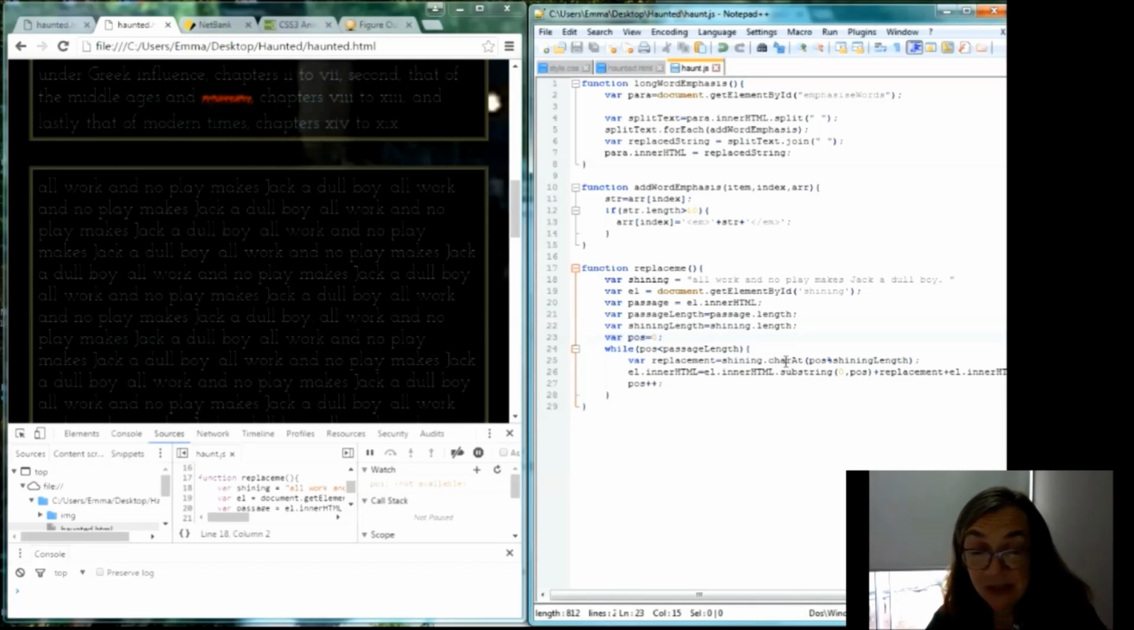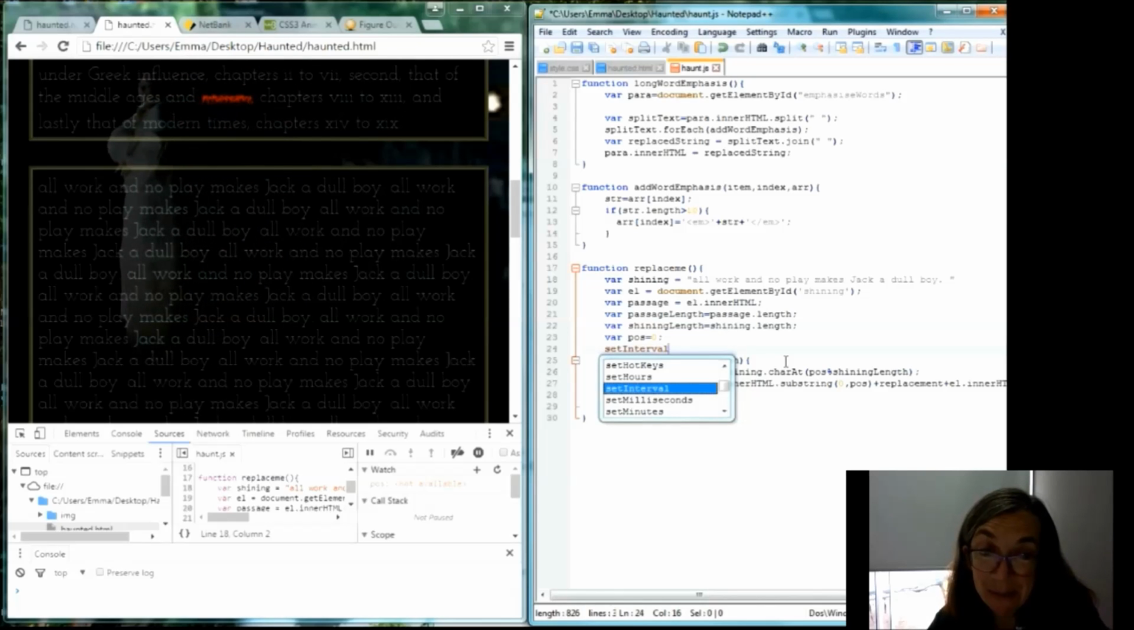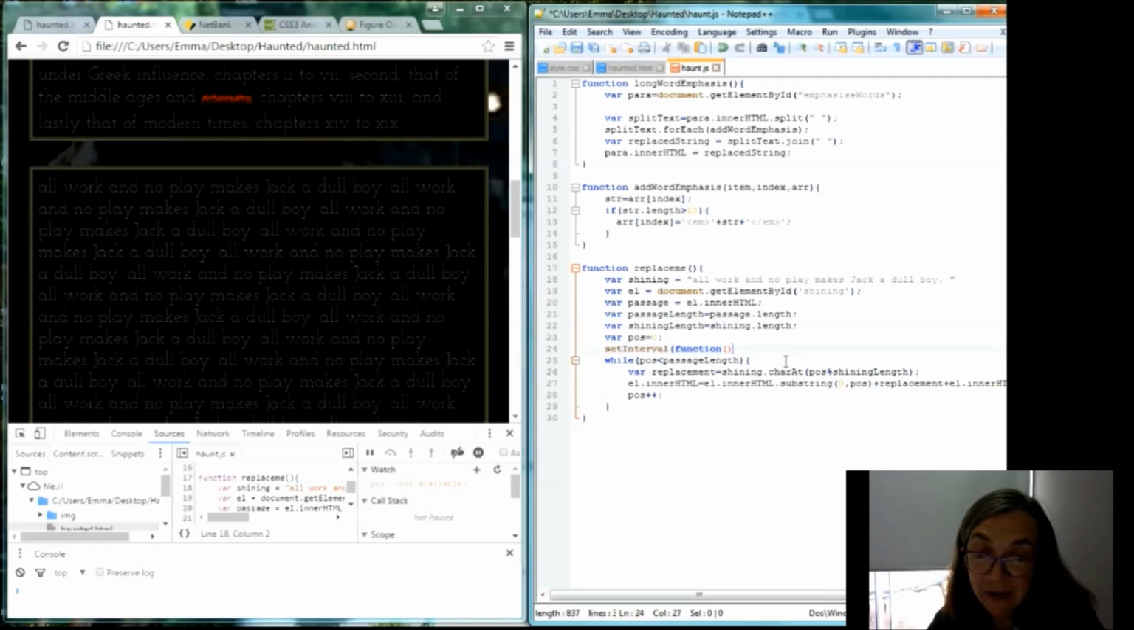That's good. That's kind of what I want. It's not completely what I want, because it's happening too quickly. We want to slow it down. The whole reason why I'm doing this character by character is I want to see it happening. So I'm going to use this function setInterval. SetInterval takes a function and a number.